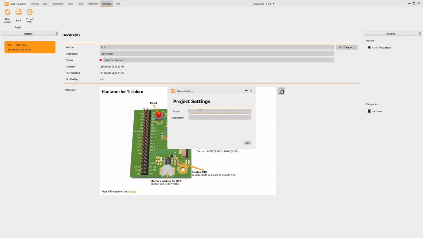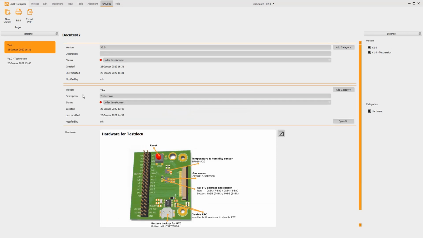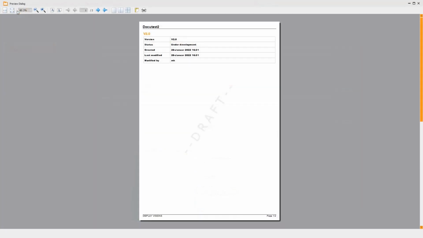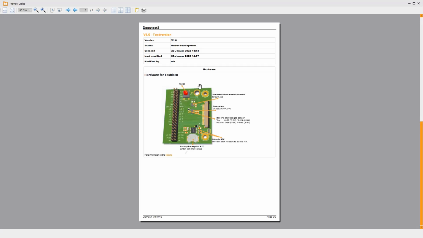If you want to create a new version for the project, click the New Version button. The current project is zipped and moved to the version directory. You can open old versions at any time, but you cannot edit them. Now you have to specify a new version name and, if necessary, a version description.